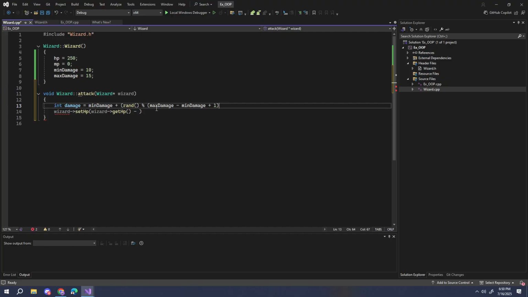Why plus 1? Because if we do max damage minus min damage, 5, rand percent 5 could either be 0, 1, 2, 3, 4. Hindi kasama si 5, kasi pagdating na sa 5, babalik ulit siya sa 0. So that means we should add a plus 1. So max damage, 15, minus min damage, 10. So this is 5 plus 1. That means if you change this to 20 or whatever, it should be right.